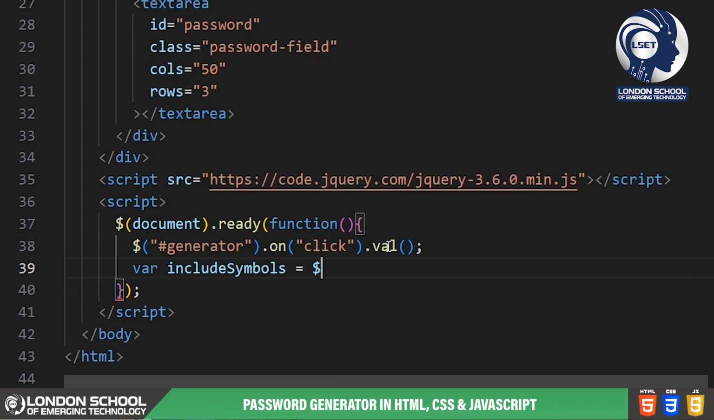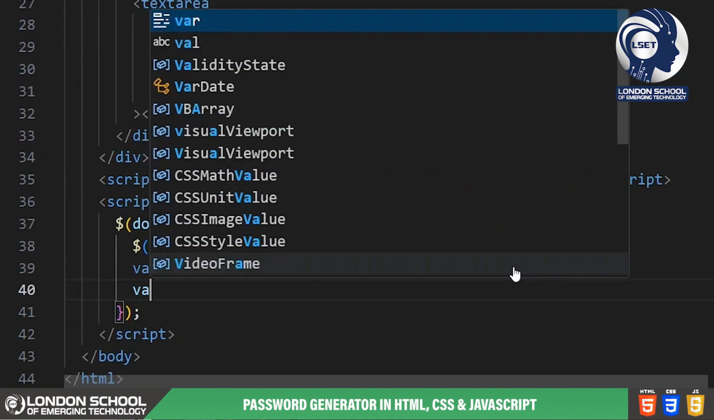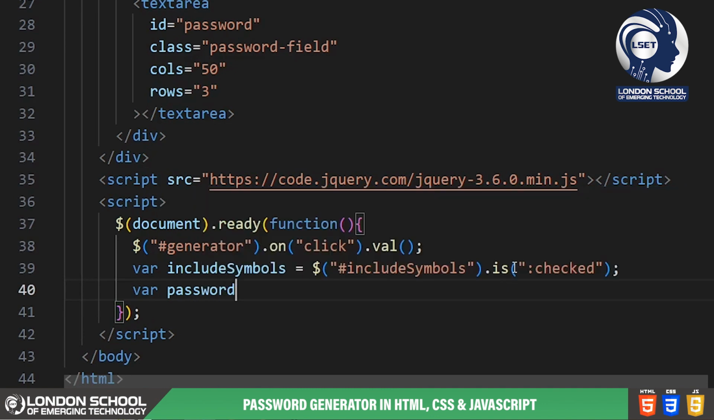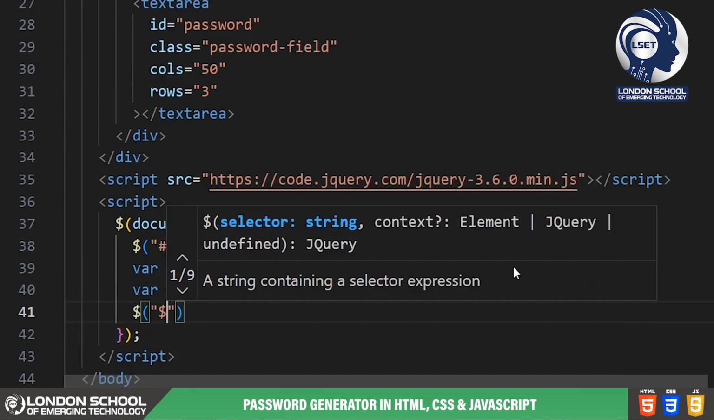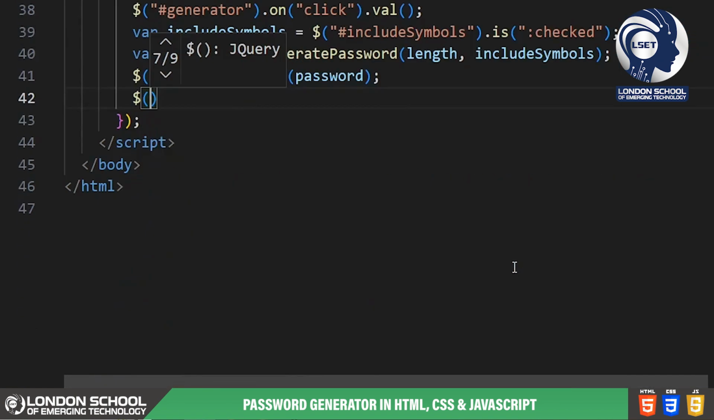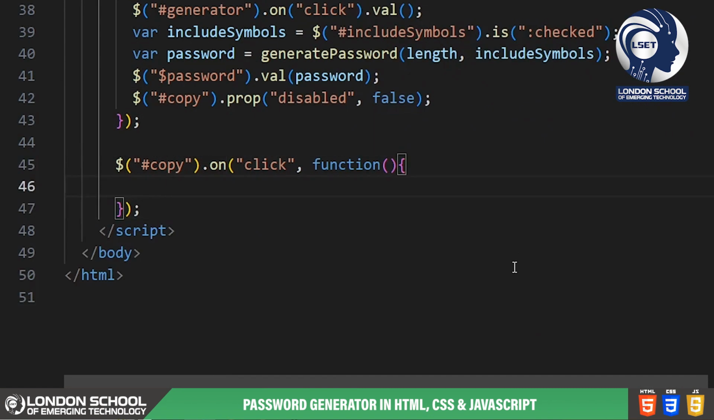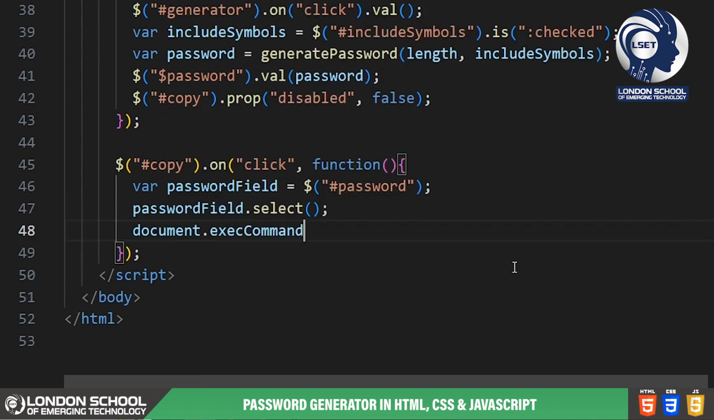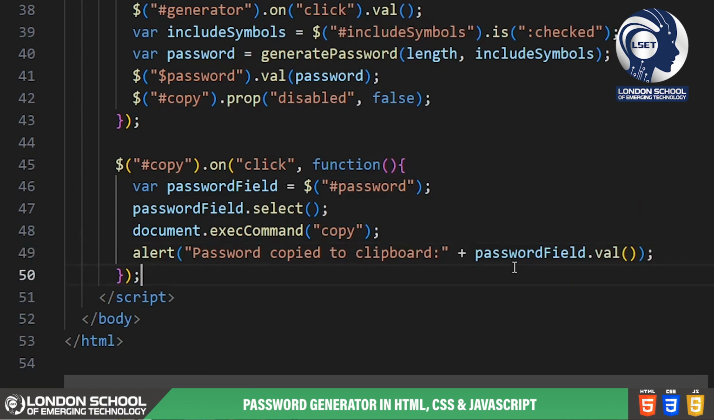When the Generate Password button with the ID generator is clicked, this event listener triggers. It retrieves the length of the password and whether symbols should be included from the input field. Then, it calls the generatePassword function with these parameters, generates a password, and displays it in the password field. Additionally, it enables the Copy to Clipboard button. Next, we have an event listener for the Copy to Clipboard button with the ID copy. When clicked, it selects the text in the password field, copies it to the clipboard using document.execCommand copy, and displays an alert confirming that the password has been copied.